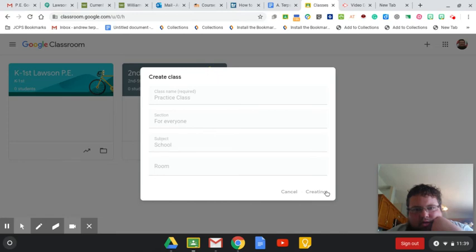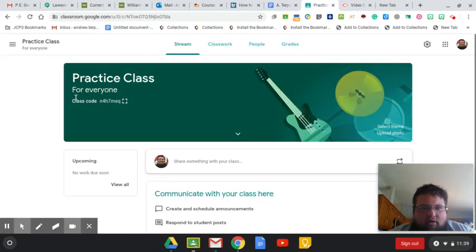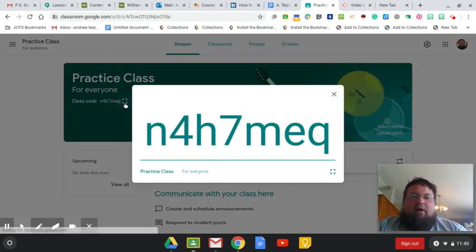Now, after you create your class, every single class is going to have its own code that is made. Okay, so this one's going to be different. You always find it in this area where my cursor is. I'm pointing at the screen like you can see me. And you can make it big. Okay, so this one, the practice class, anybody could join it.